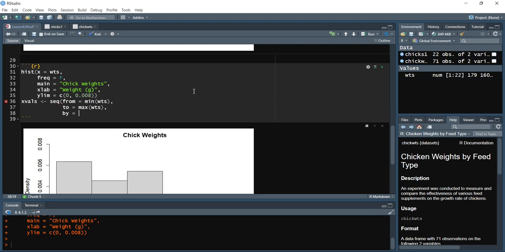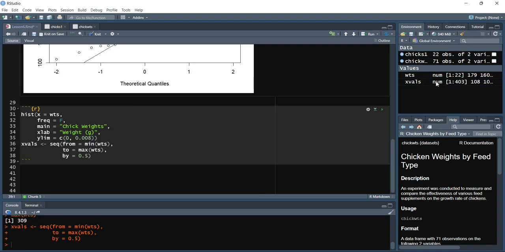So it doesn't have to be a specific number of points, but it has to be divisible by the range of your data. So the minimum of our weights data, if we just run that in the console, is 108, and the maximum is 309. So if we do by 0.5, that's something like 400 points in the curve. That should be fine. That should be plenty. And then we can close that off. And that will just generate a vector called xvals. Yep, 403 points that are evenly spaced from 108 to 309 by 0.5s.